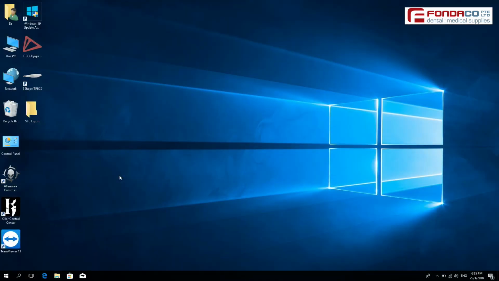Hi, my name is Devin and in this video I will teach you how to export your scans into STL files. As you can see here, I've created my STL export folder. Every scan that I want to export as an STL file will go into this folder. So now let's open the Trios software.